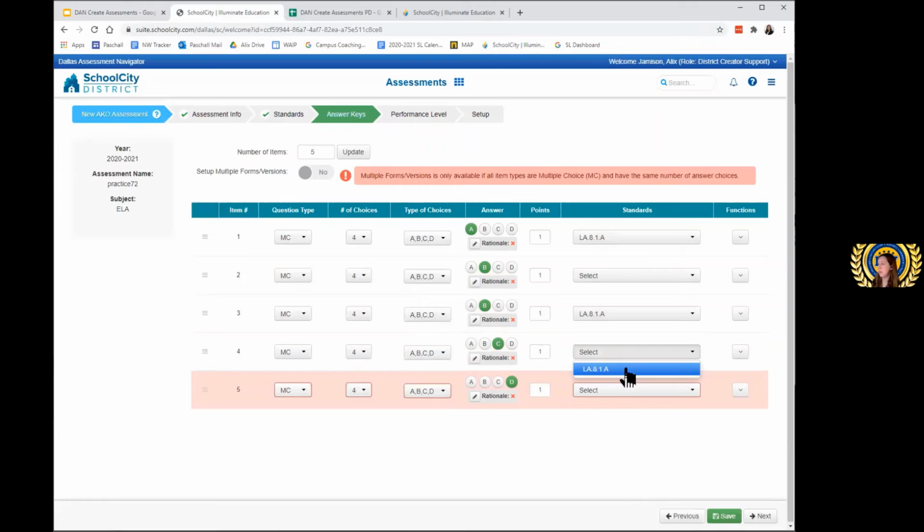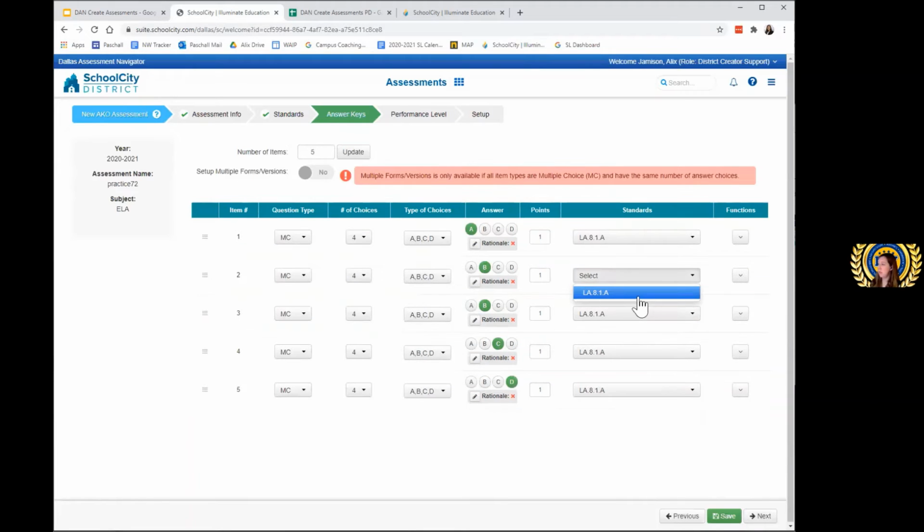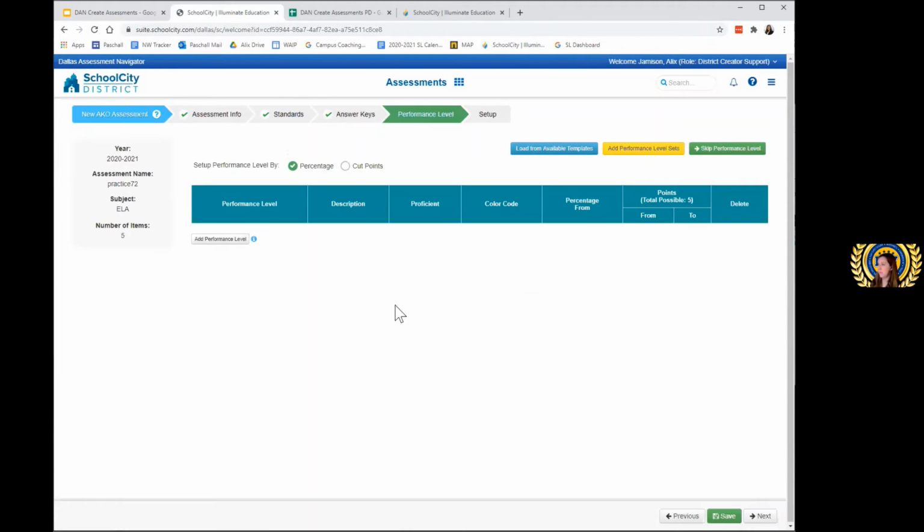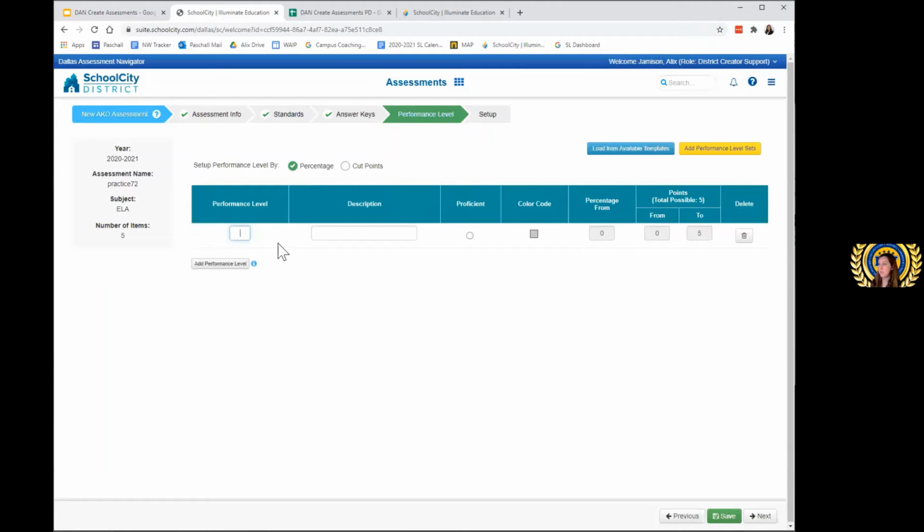So you guys are looking at my screen. It won't let you proceed unless you put in the standards. So that's a great saver because I've made them before and not done that and been very upset. Okay, so if we add a performance level, let's say did not meet, percentage from, oh, I see what you're saying. I think you have to add another performance level before it will let you manipulate.